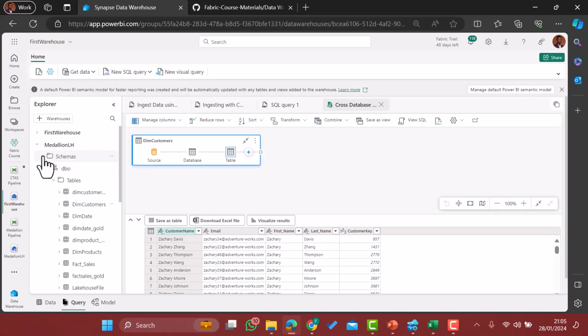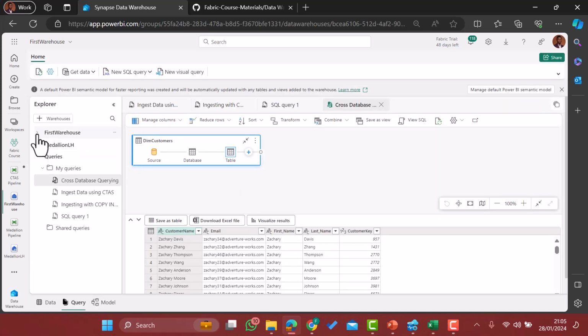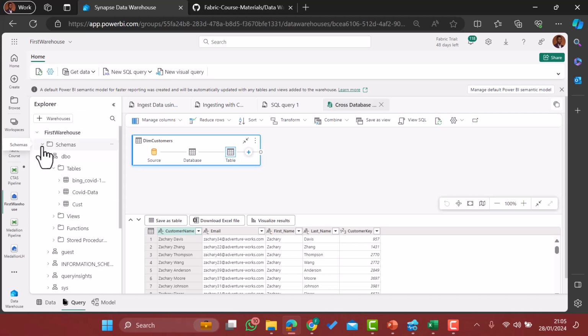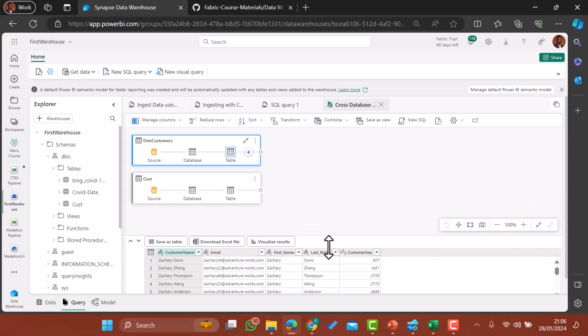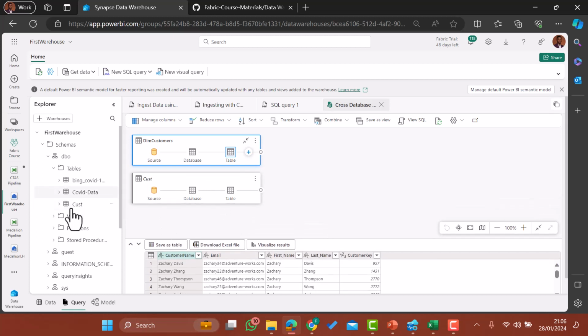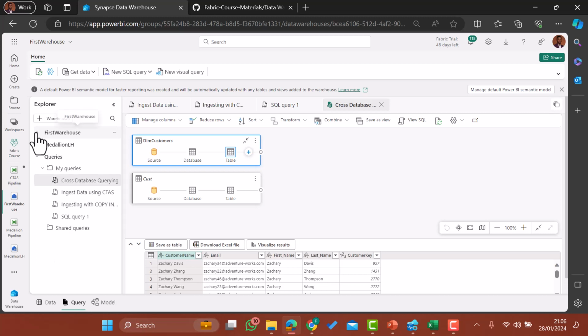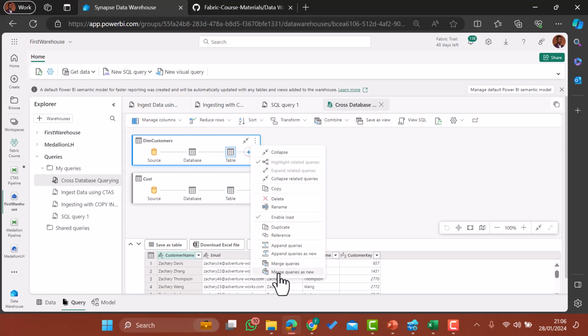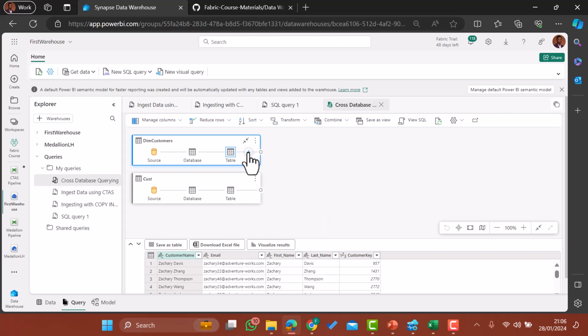Then I'll come to the customer table within my warehouse. So then I'll expand on schema, I'll expand on tables, then I'll pick this CUST table also. I will drop it here. Once I drop it here, then I have two tables from two separate warehouses. One from the first warehouse, then the other one from Medallion Lakehouse. So what I can do is any of these operations. I can click on this here, then you can see all the operations that you can do for the visual query, or you can click on this.